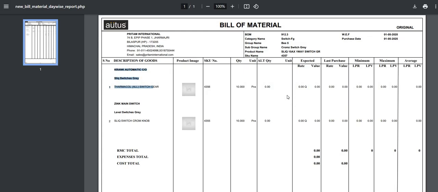So this is part 1, where we have gone through the complete process from the start of adding the item master, and to add the item master we have created the category, group and subgroup. Now from the item master we move to the part where we make the bill of material of the finished good. So this is the complete process we have described in part 1.